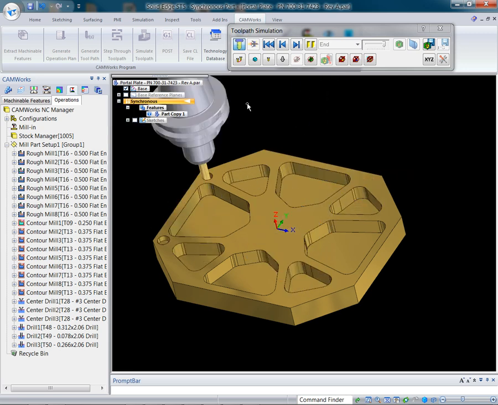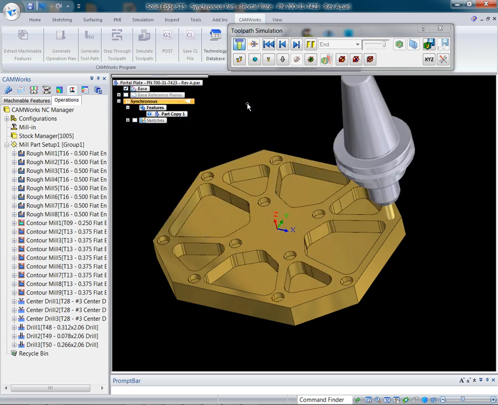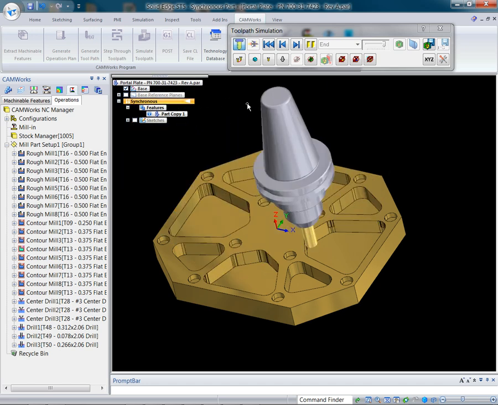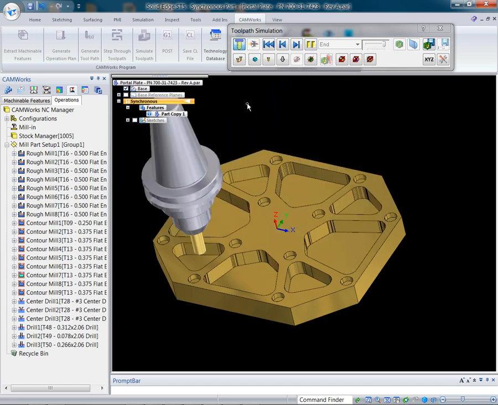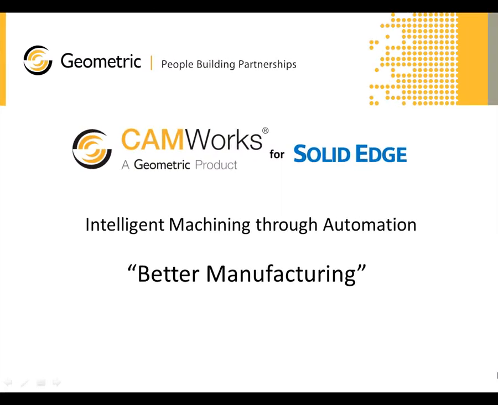The revolutionary synchronous technology inside Solid Edge, combined with the world's best automatic feature recognition and knowledge-based machining from CAMWorks, takes CAD/CAM to an entirely new level.